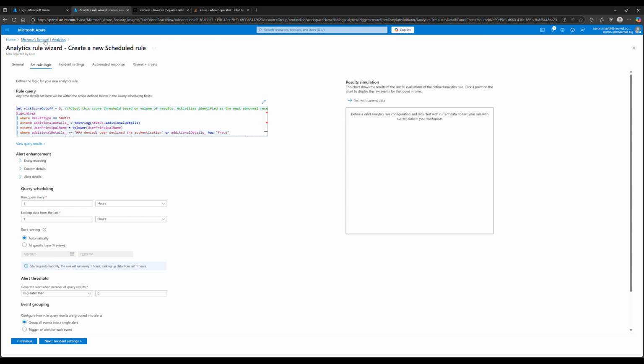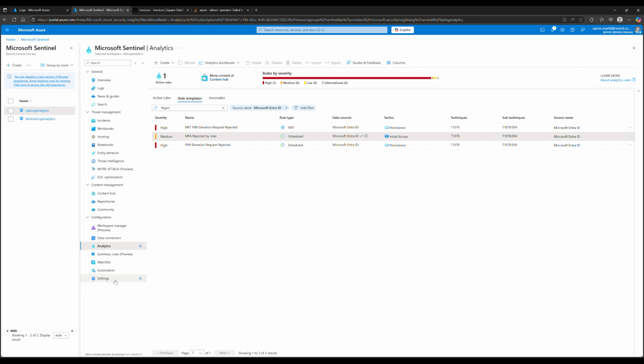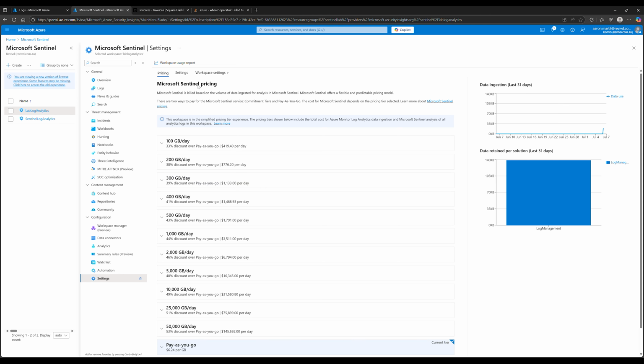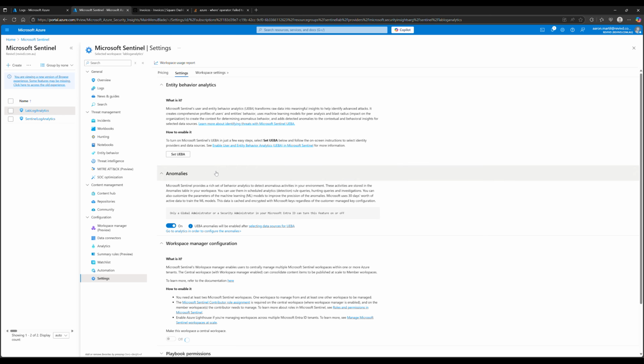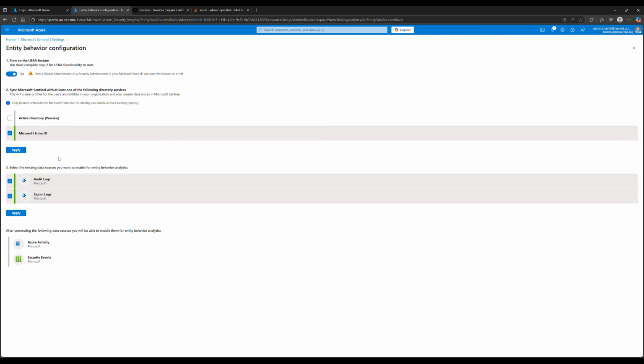And if you do see an error here, one thing you might have to do is jump back into your Sentinel Workspace, go into settings, workspace settings, and you want to set your UEBA. So you want to select set, and make sure you select Microsoft Entra ID, and then your audit logs, sign-in logs, and then just hit apply for both of these, and make sure you've turned on the UEBA feature.